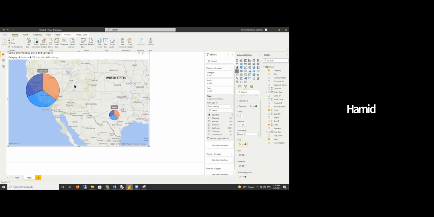Okay, so let's focus on the category. For the category technology, California did very well. For furniture, also it's really good. Let's look at office supplies. But still, we have a really good amount of profit. So let's focus on Texas.